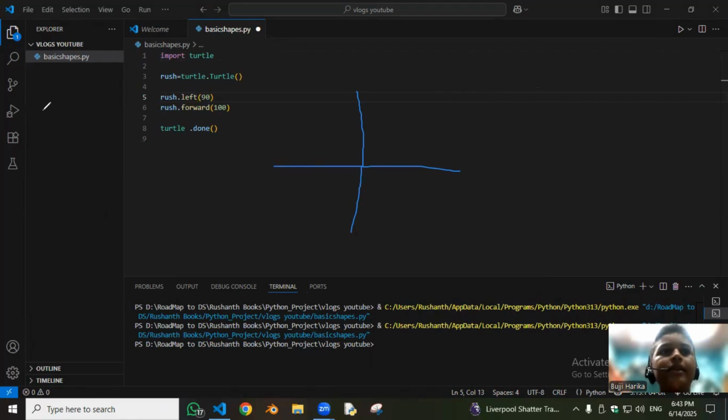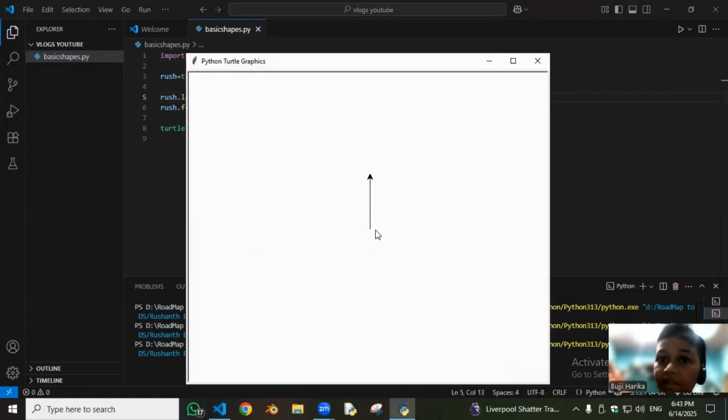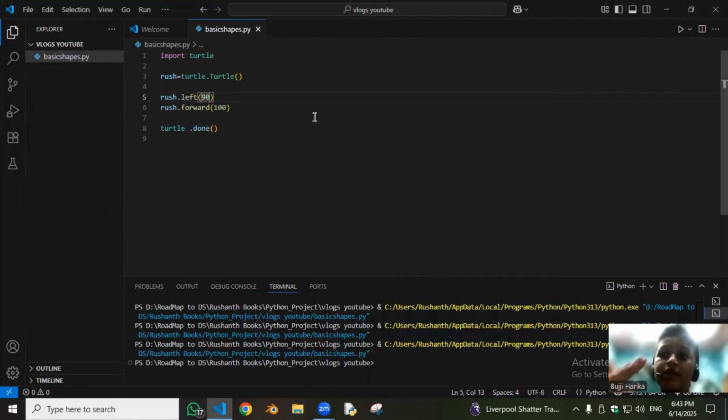I will run it and see the result. We have to wait and see if it worked or not. Yes, it turned from here to here. Then I will make it turn like this, again slow but left side, 180. Okay, run it.